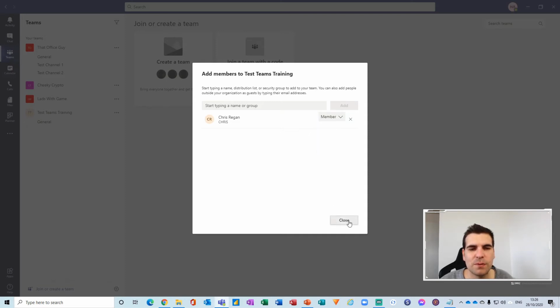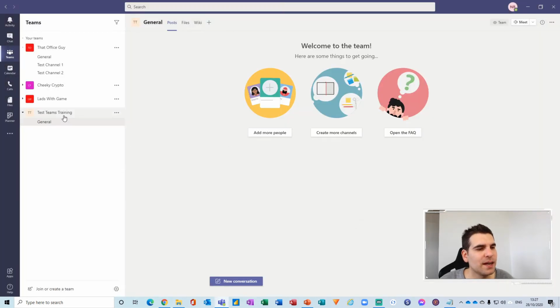Once you're done with all of that, you can just go ahead and click on close. Now we can see that we have a team here called Test Teams Training, and we have a general channel underneath it. This has created the team site in SharePoint and has created a folder called General inside of that team.